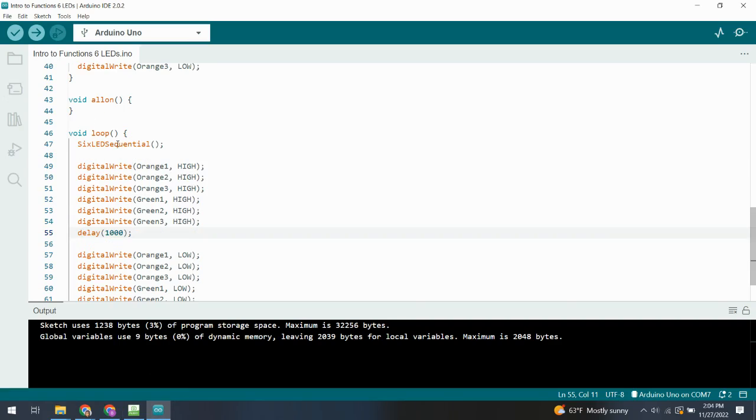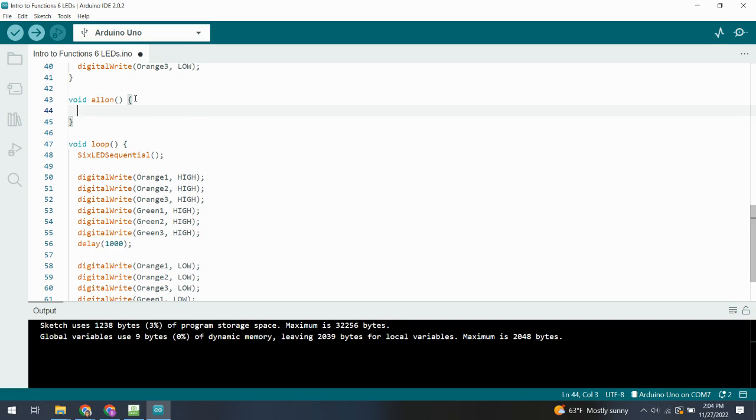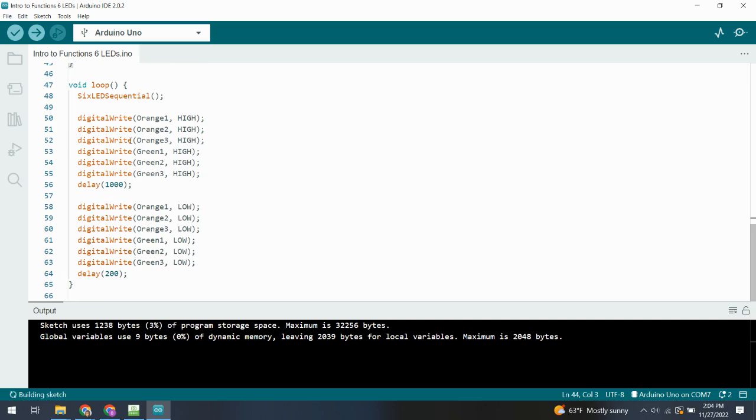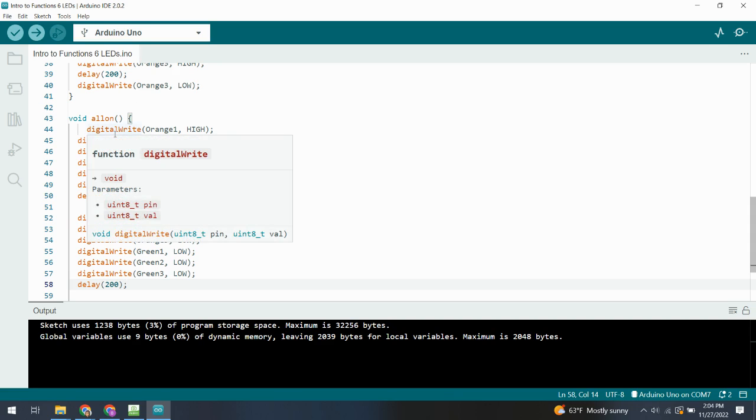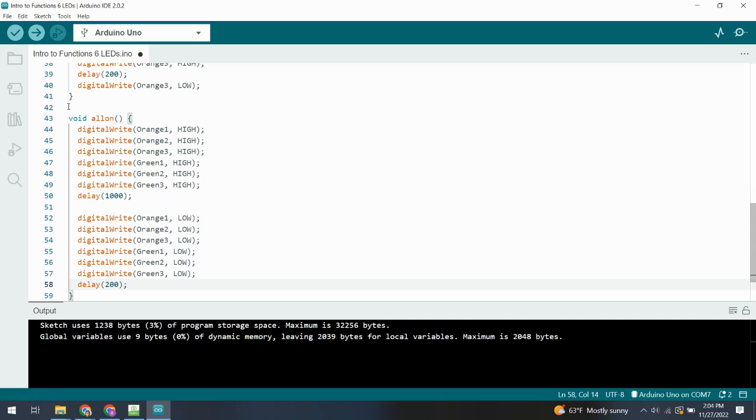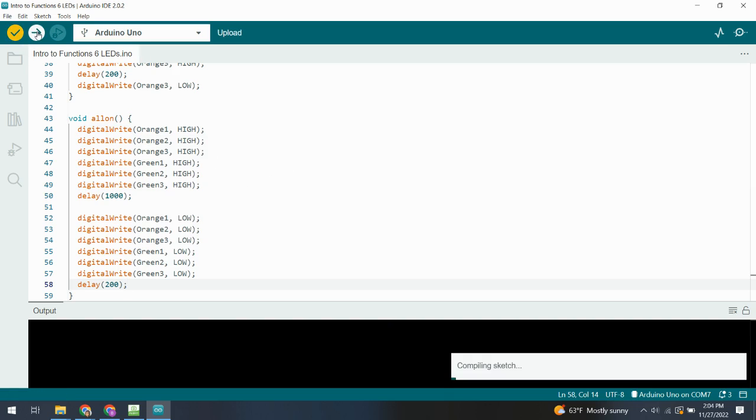So now the question is, how do I make this into a function? I've already defined a function called allOn, but I haven't put anything in the body of the function, so really it's not defined to do anything. I'm going to take this block of code that I know does work, and I'm going to cut it using Control-X, and I'm going to paste it using Control-V. I can type Control-T to auto-format so the indentation is correct. And now I'm going to upload this code.